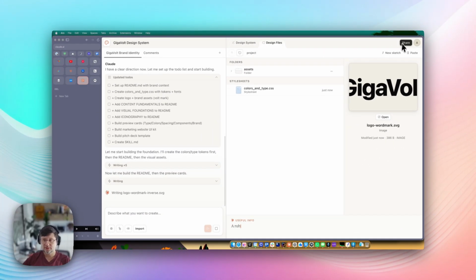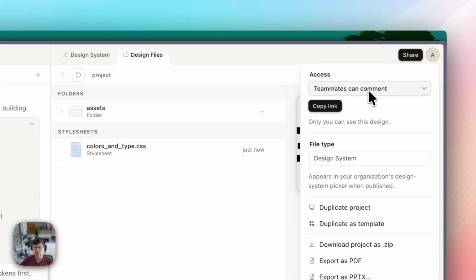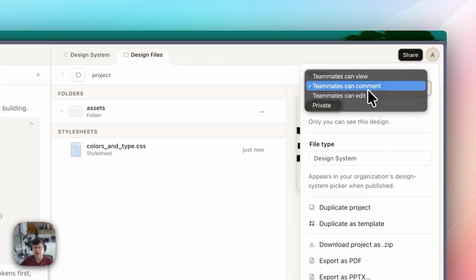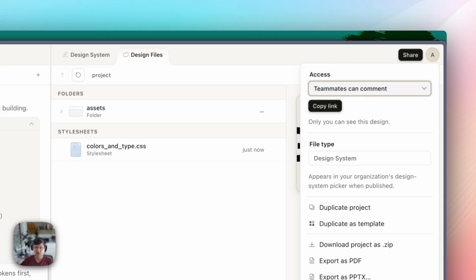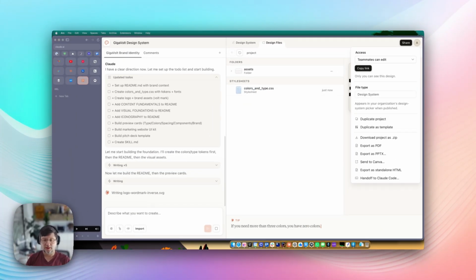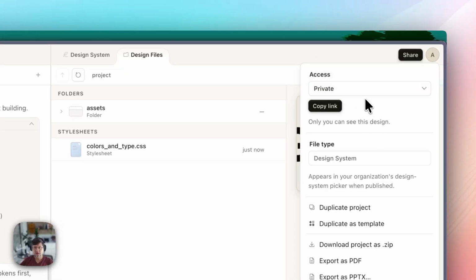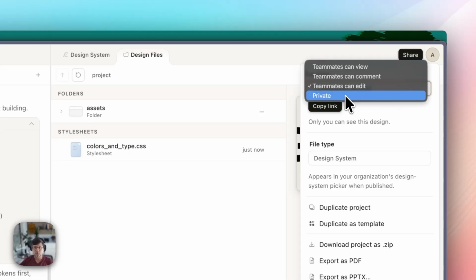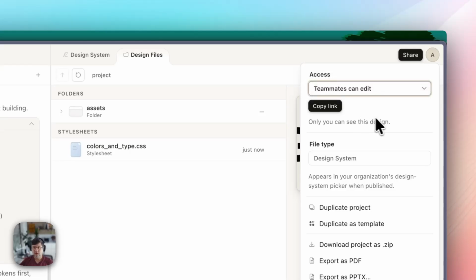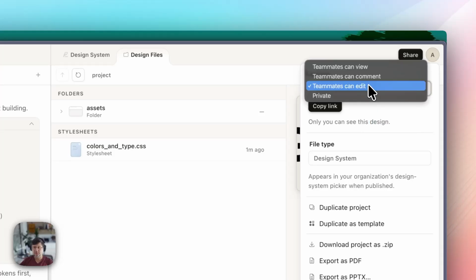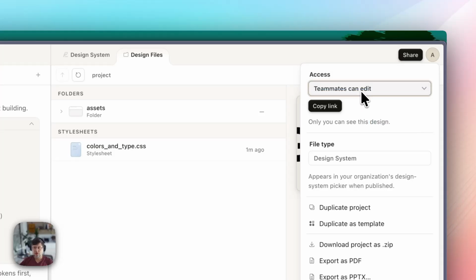But now let me tell you a little bit about the sharing functionality. So first of all, when you click share, you can share by default. Once you give them the link, your teammates in your organization can comment, but they cannot edit. If you want to give them the opportunity to edit a design system or a design project inside Claude Design, you can do that easily. Or you can make it private. Obviously, if you're not part of an organization, by default all your projects are private unless you share the link with somebody. But yeah, you can share it with your teammates.